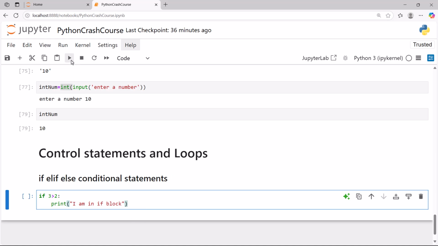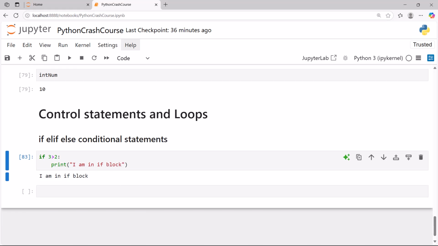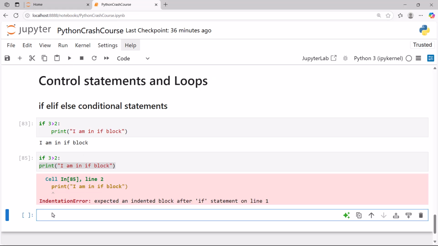So let's run this code. Now you can see it printed I am in if block, because this condition is true. And now let's see another example. If 3 greater than 2, here we are printing I am in if block. Now let's run this code. Now you can see indentation error: expected an indented block after if statement on line number 1.